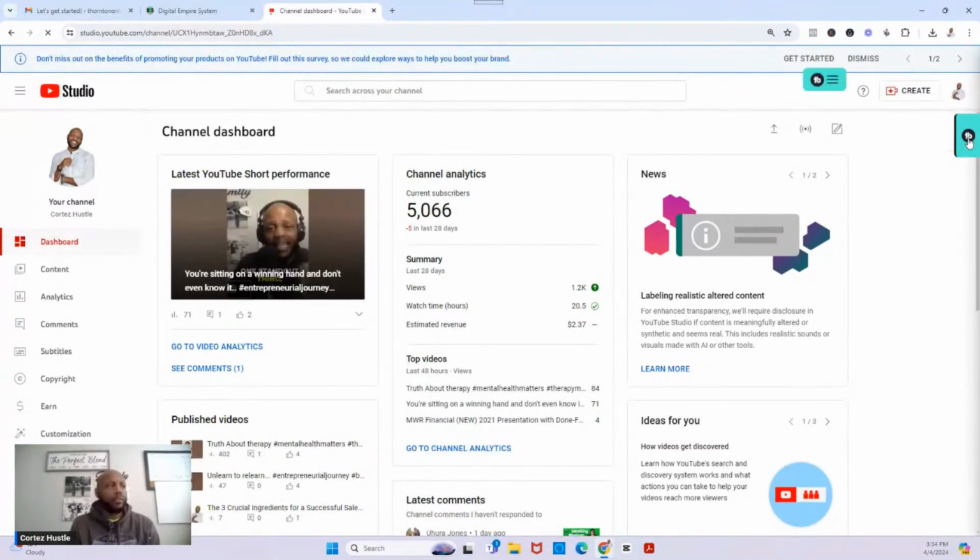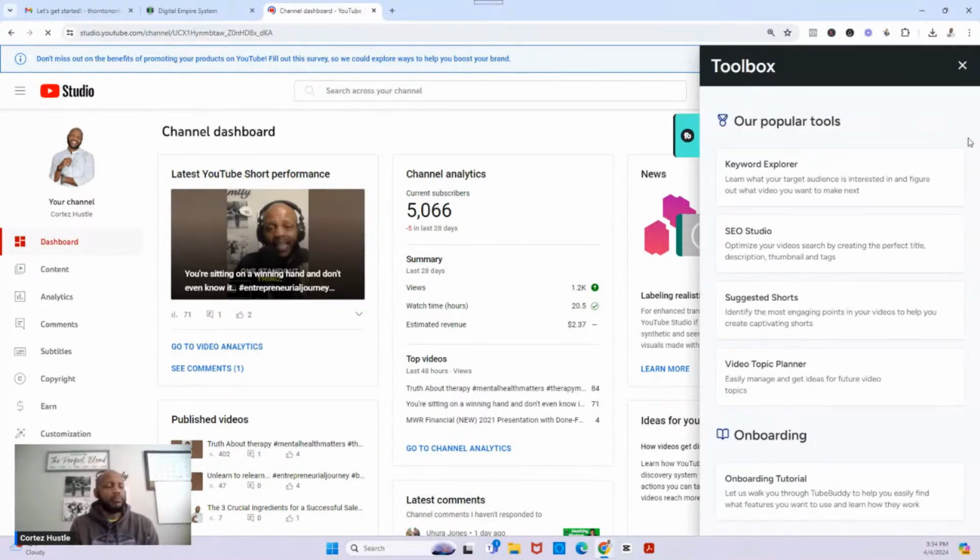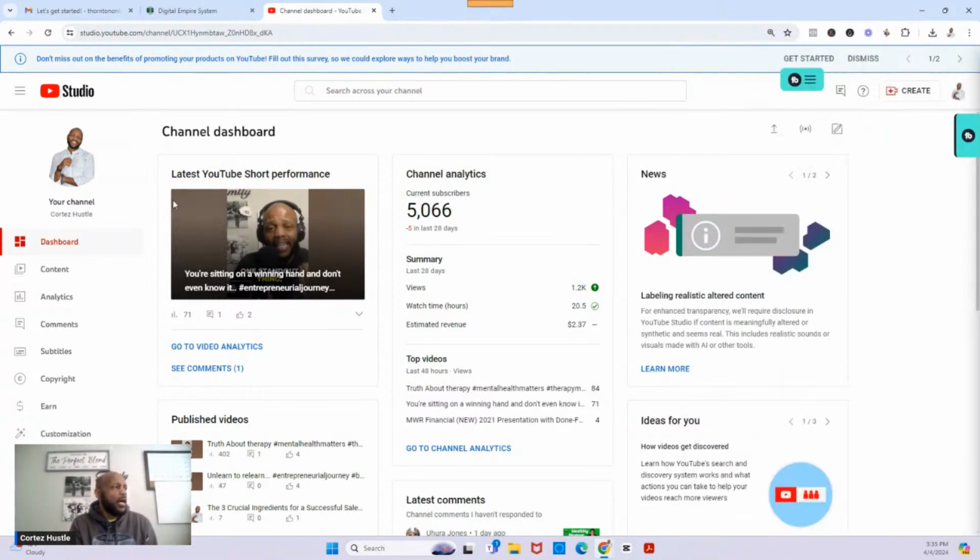Toolbar. So I'm going to pull this over and let you see some of the things that it wants to know. Hey, Cortez, what are you trying to do today? Do you need to explore some keywords? Do you need to go into the SEO Studio to optimize the perfect title and get some descriptions and some thumbnails for your videos? Do you need some suggested shorts? Do you want us to identify some of your content to see what would be good for a short form video? Do you need a topic planner? So I'm going to go over to my content.